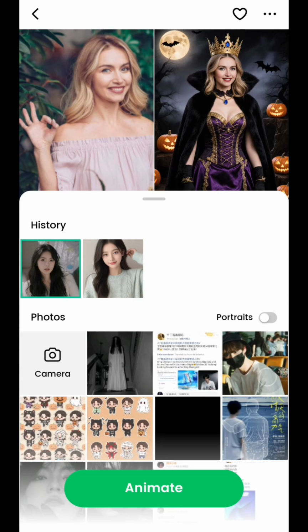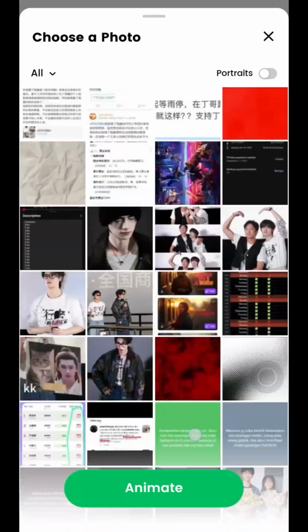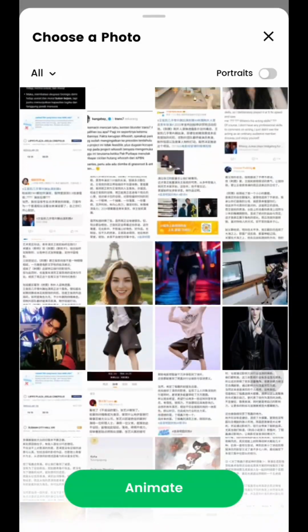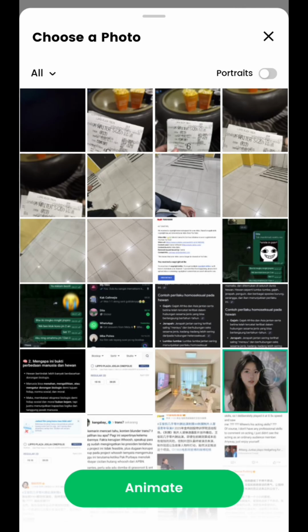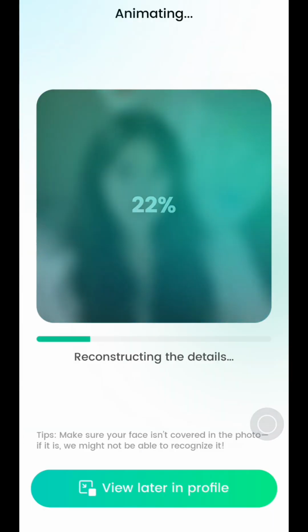And then just select your photo. Just pick your favorite photo from your gallery and then make sure the photo has good lighting and a clear face for the best result. Like this, and then after that just tap on animate and wait for the process.